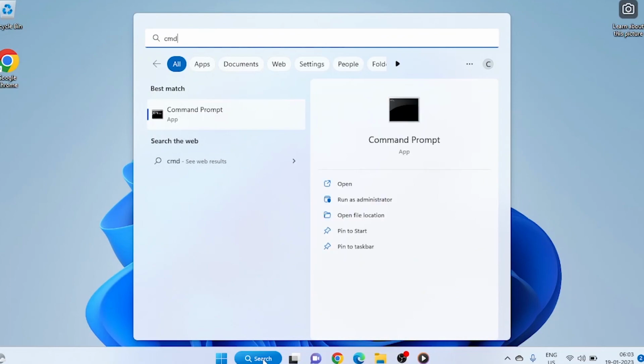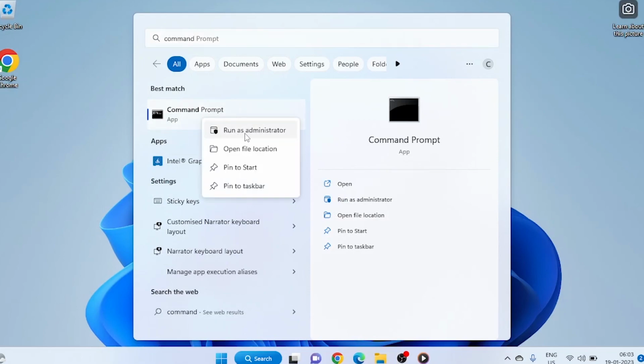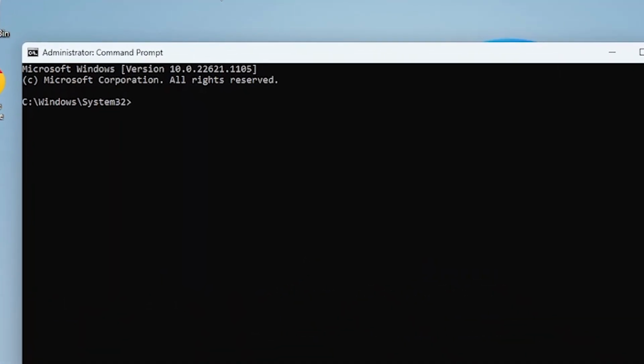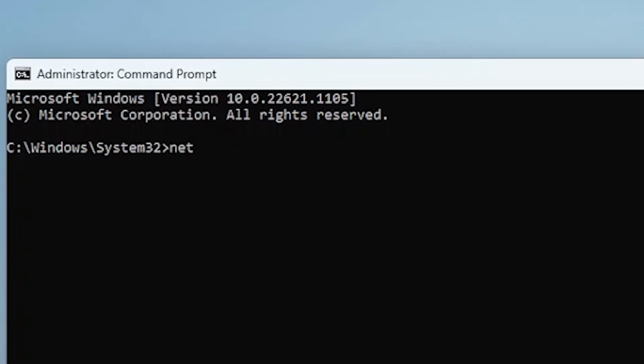Go to search and type CMD or command prompt. Right click on the command prompt and choose Run as Administrator. Click OK. Now enter each command after typing it in the pop-up Windows text field. Before moving on to the next procedure, wait for each process to finish.